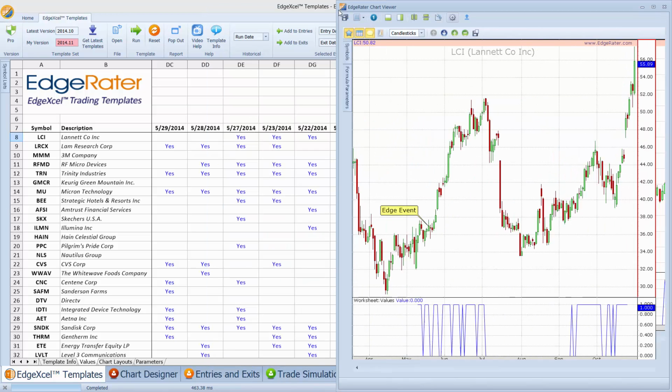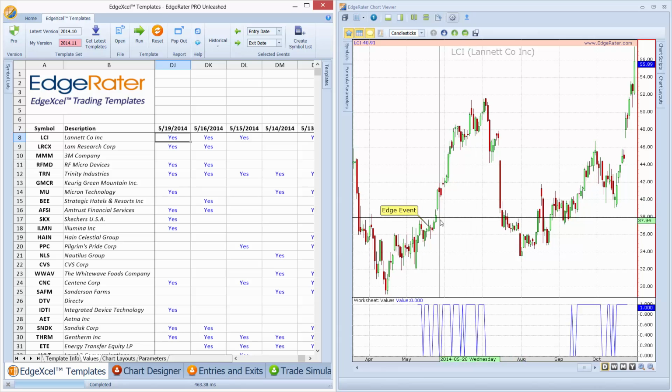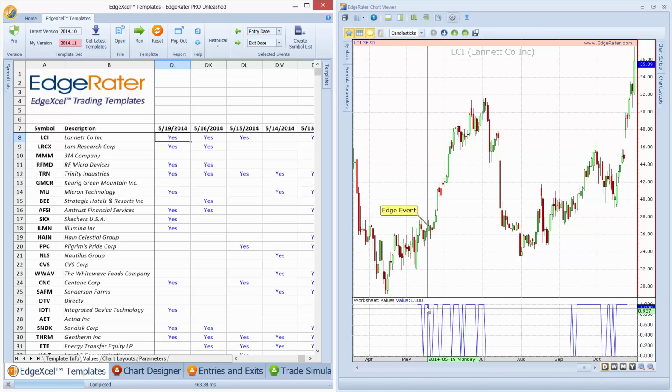If I pop this into the side over here, put this on the other side, and we'll go back to the cell I clicked on. So I clicked on LCI, and so it's showing me now a chart of LCI, highlighting the dates that I clicked on, the 5/19, so that will be that date right there, 5/19. And then at the bottom of the screen, in this lower sub area, what you'll see is the blue line is basically indicating the day that that stock made an appearance in any of the groups that it investigated.